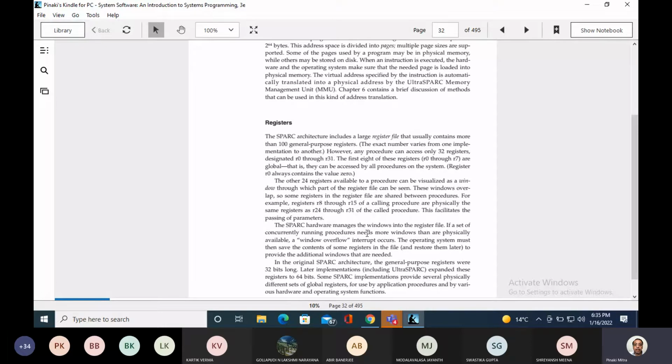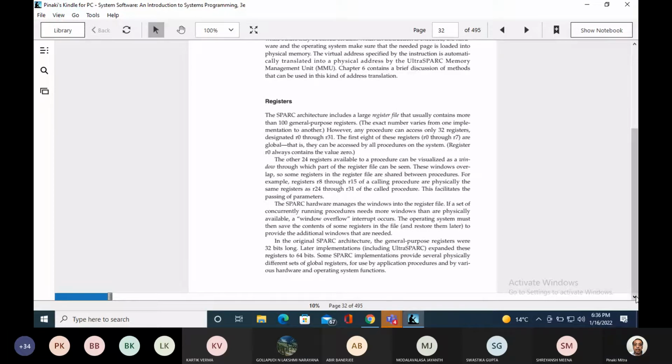If a set of concurrently running procedures needs more windows than are physically available, a window overflow interrupt occurs. The operating system must save the content of some of the registers in memory and restore them later to provide the additional windows that are needed. In the original Spark architecture, general purpose registers were 32 bits long. Later implementation in Ultra Spark expanded these registers to 64 bits. The Spark implementation provides several physically different sets of global registers for use by application procedures and by various hardware and operating system functions.